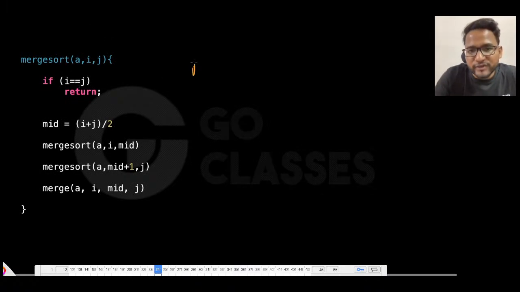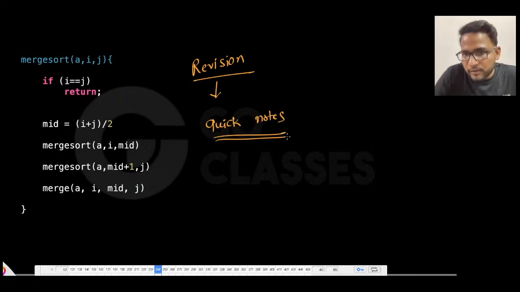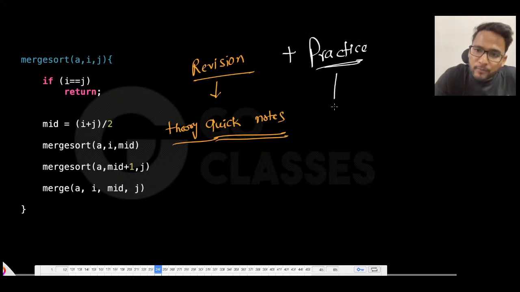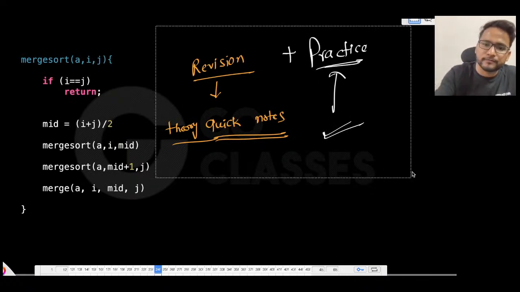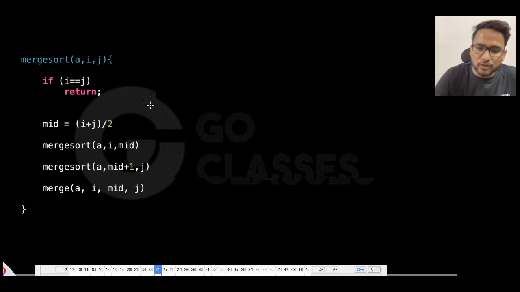Again, this is a revision class where I will be revising the theory with quick notes. It is revision plus practice, but mostly it is a practice class where I will be more focused on the practice. So that's why I'm just quickly going through the theory. Anyway, that's how the merge sort algorithm looks like.